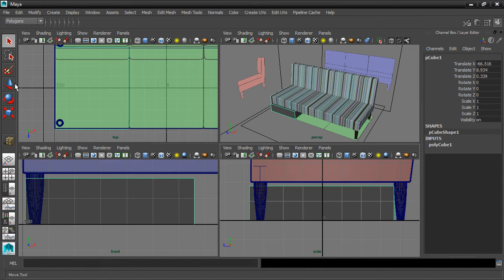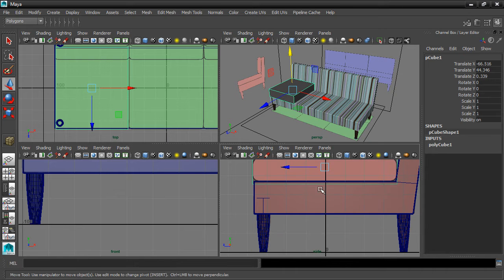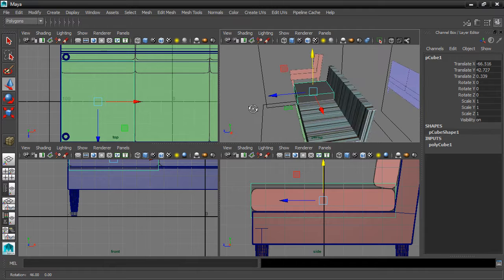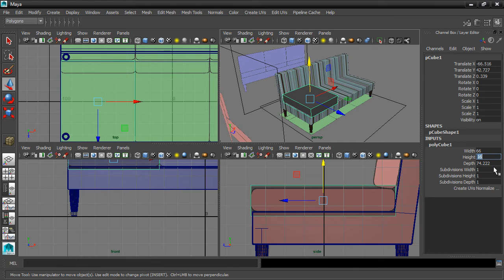Let's position it, move it up. Center it. And then set its parameters. Go into Polycube 1. Set the width to 66. The height, I'll try 16. Let's try a little bit less, maybe 12 centimeters. Say 14. Somewhere in there. 13. And the depth I'll make 72, or a little bit more, 75.